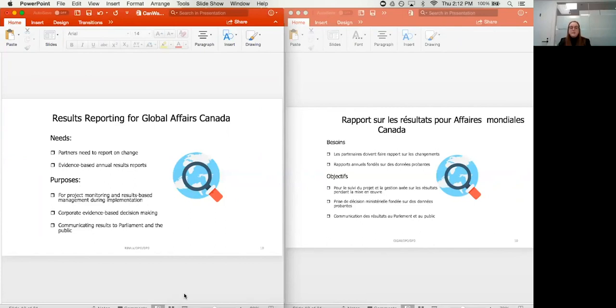It's also used at program and corporate level decision making and to ensure that we are tracking and reporting on our portfolio of projects related to the Sustainable Development Goals, the expected outcomes and objectives for partner countries, as well as our commitments under the Feminist International Assistance Policy.